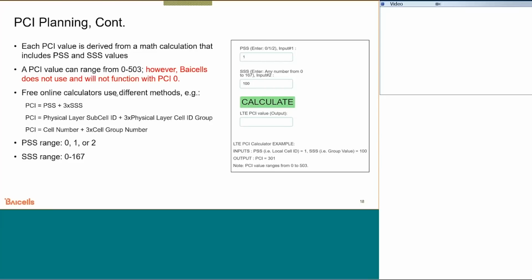Here's the basic formulation of how to derive a PCI. There are different methodologies, as shown in different online calculators. The most basic one I like to use is the PSS plus 3 times the SSS. It's really simple. Just keep in mind that at a certain radius you can start reusing your PCI, but if you can help it, just assign each cell a unique PCI.